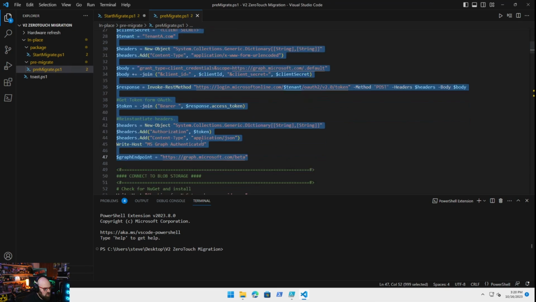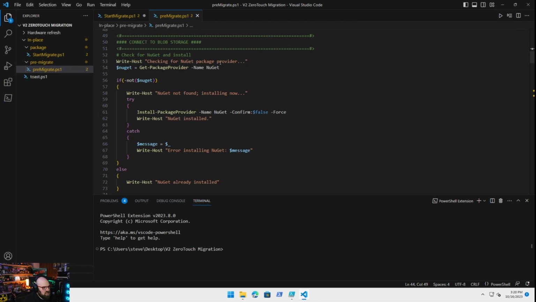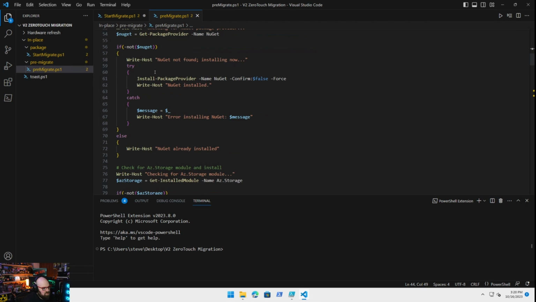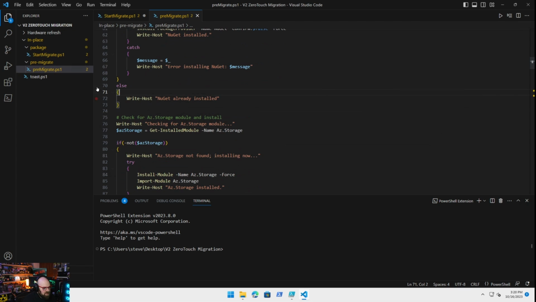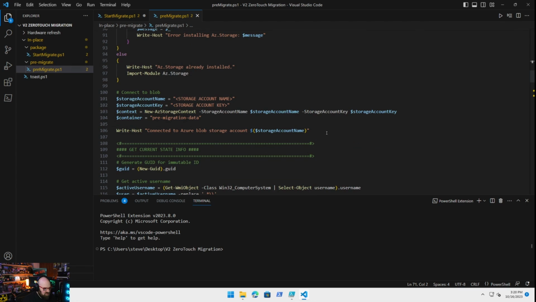Now, when we go back to look at the next part, connect to blob storage, we don't need all this. You essentially could have it in there, but you shouldn't be running this unless the other one completed. Because these modules are already there, we're going to be fine. We're going to be good to go. We could just leave those alone.